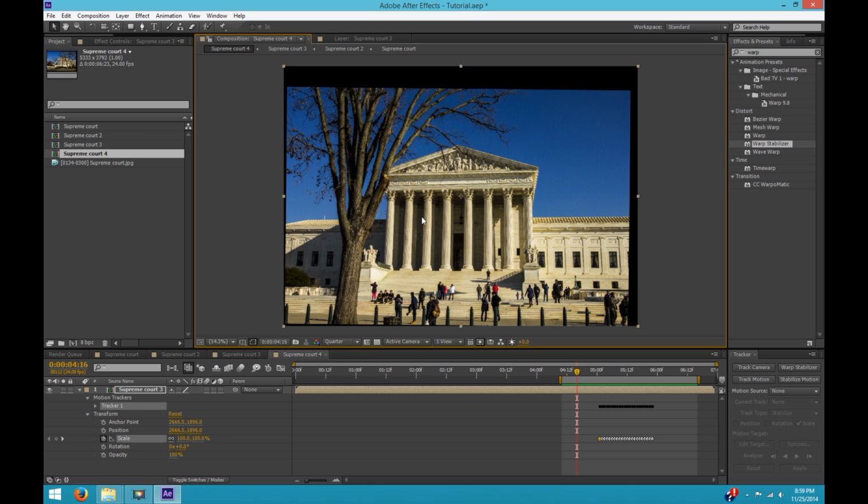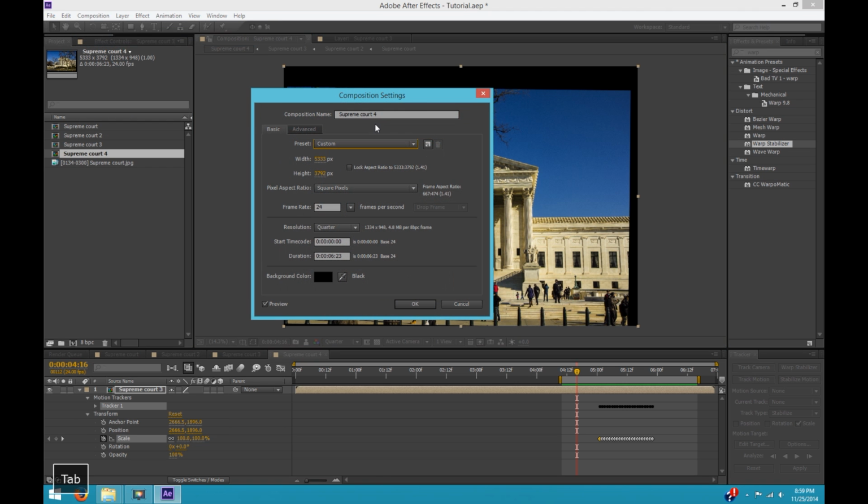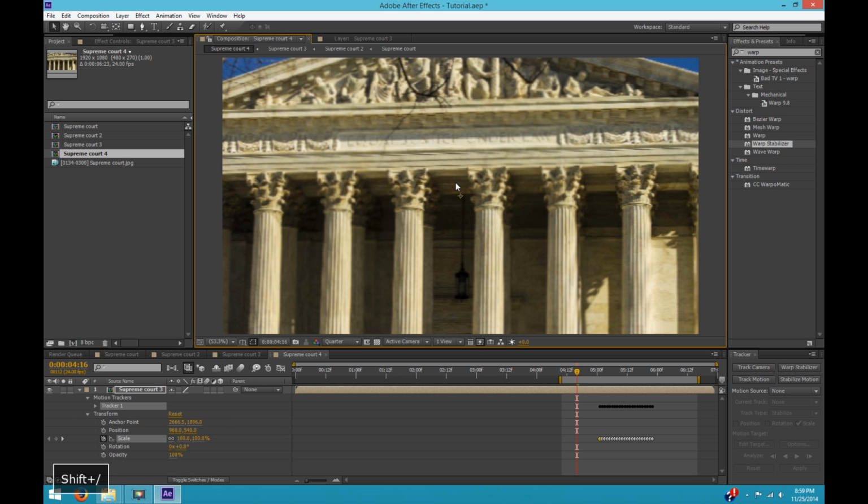Okay, so now the only thing left to do is, because I had these black borders in my composition to begin with, Warp Stabilizer couldn't crop them out because it didn't really know where the end of my image was. So I kind of need to manually crop that out. I'm going to go to composition settings. I want to change my resolution anyway because I want to deliver 1920 by 1080, full 1080p resolution.